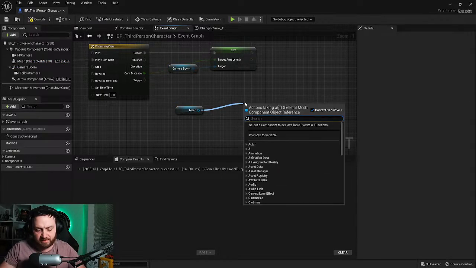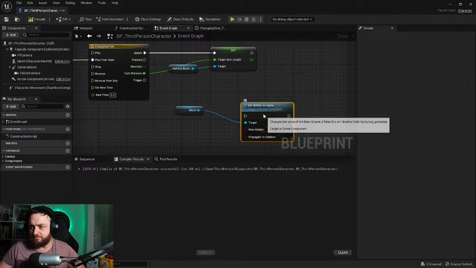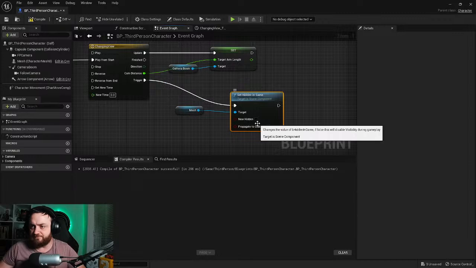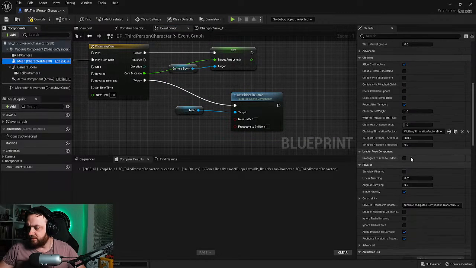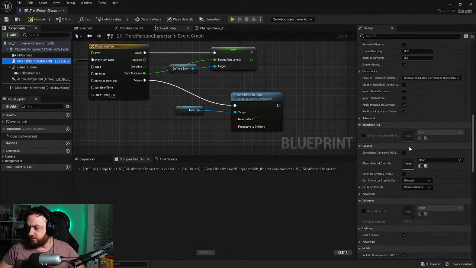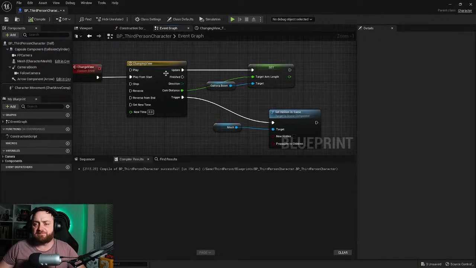Oh wait, I meant hidden in game. I've got to change it to set hidden in game, to be false. I need to change this one to be not visible but hidden. Okay, so that does that.